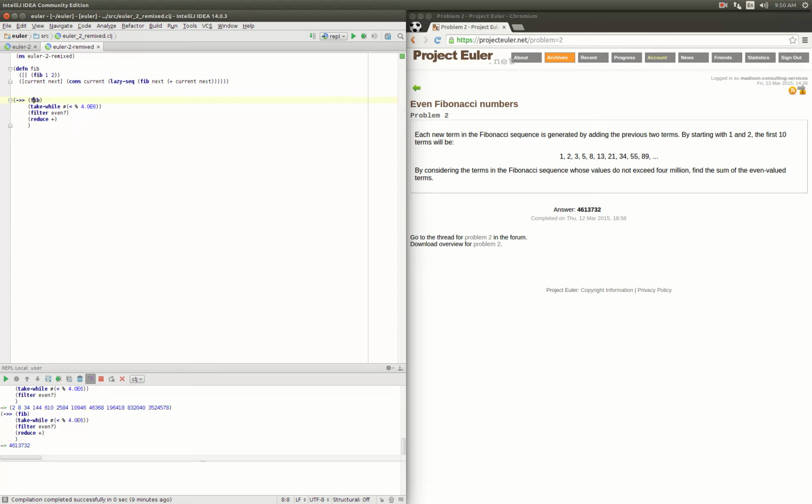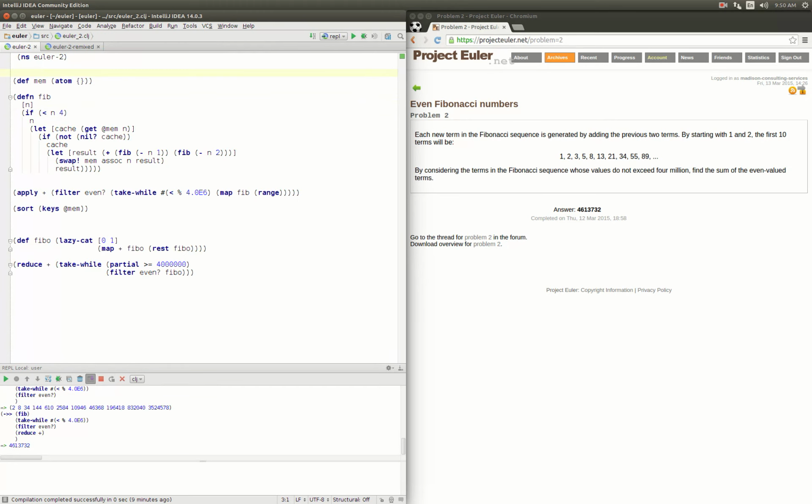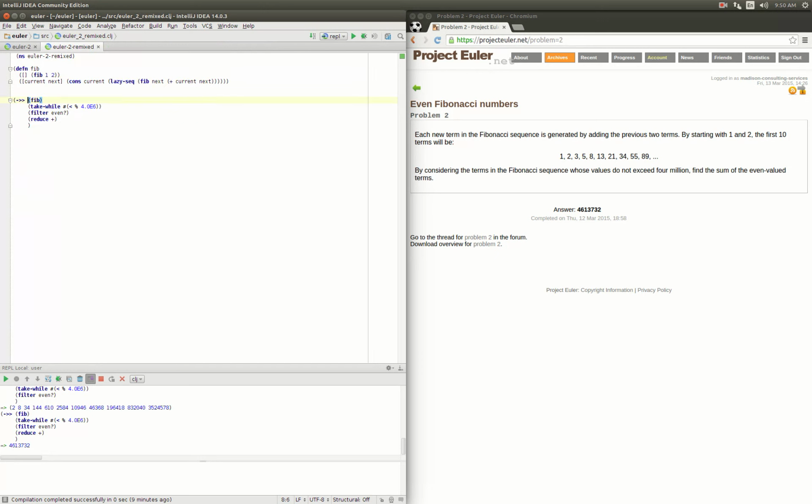And I think that's a lot more readable using this threading macro. I feel a lot more at peace with this Project Euler solution than with this one here. I think this looks nice and clean, and I think we can be proud of this solution.